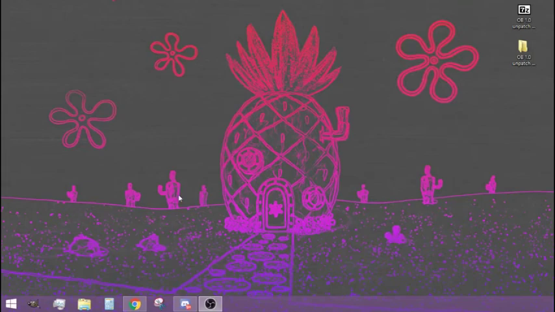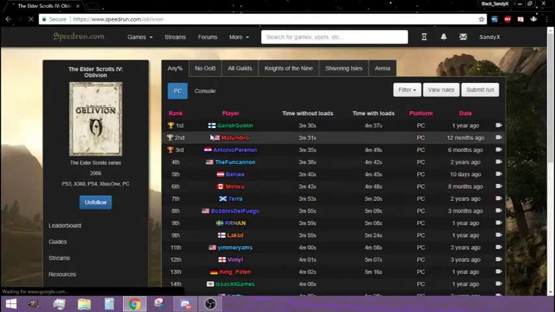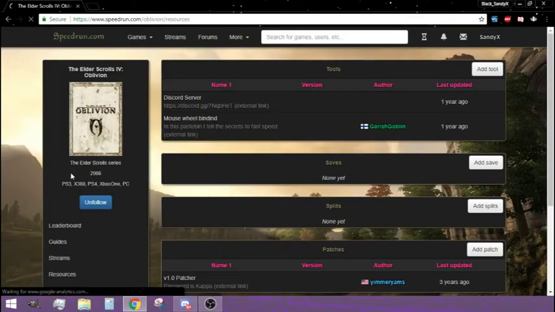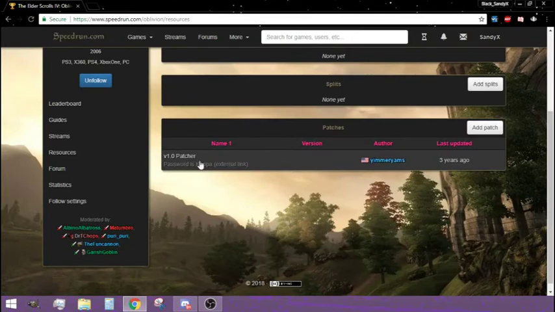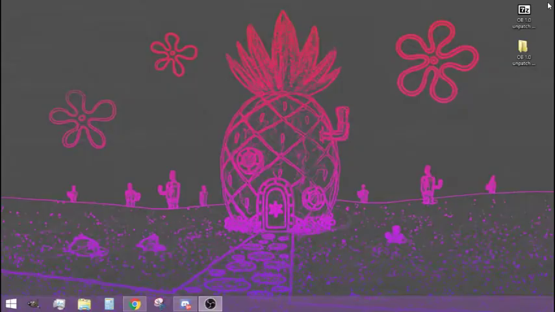This is a tutorial on how to unpatch Oblivion to version 1.0 so that you can speedrun No Out of Bounds. So first, go to Oblivion's speedrun.com page, come down to resources, and download the v1.0 patcher. I've already done it, so I'm not going to do that.